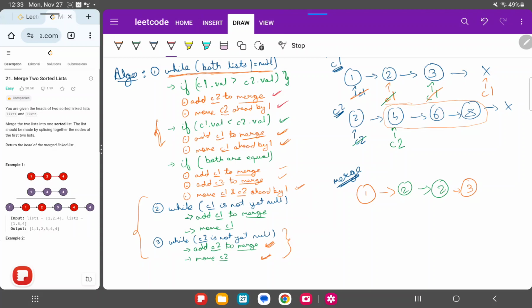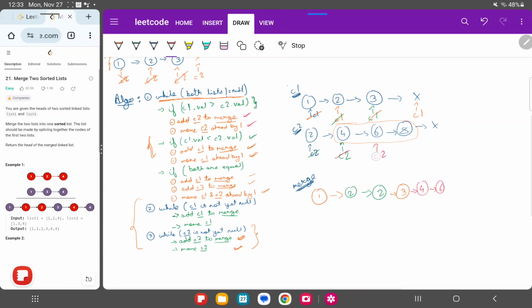So this essentially results in, since C2 is here, right? So we start from C2, add 4, move C2 ahead. This becomes C2. Now we add 6. We move C2 ahead. Now C2 is 8. So we add 8. Now C2 is moved ahead. C2 becomes null. So we put a null here and we stop in the end. So this is our final merged linked list.